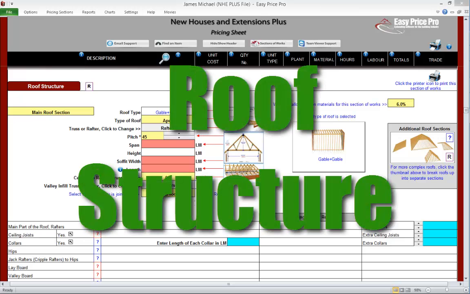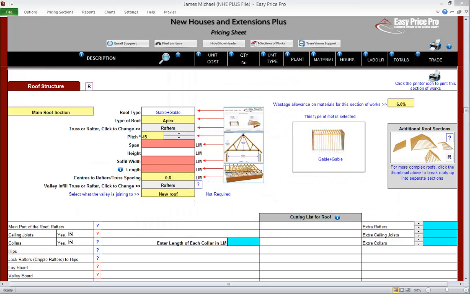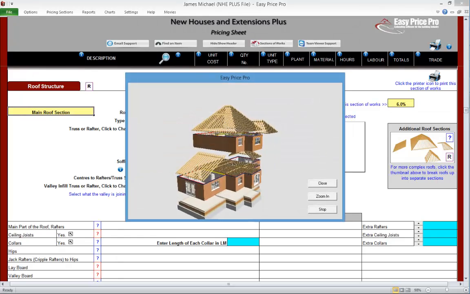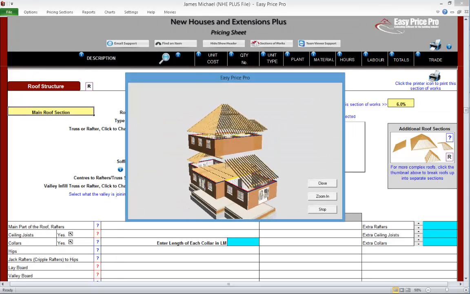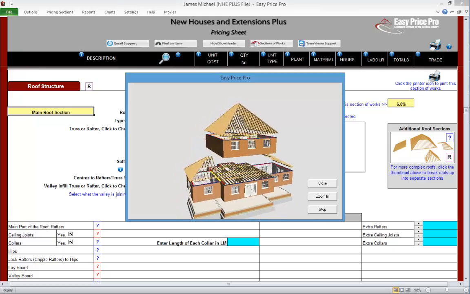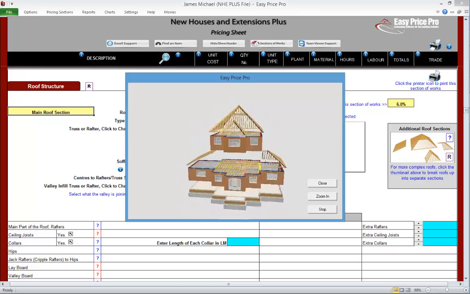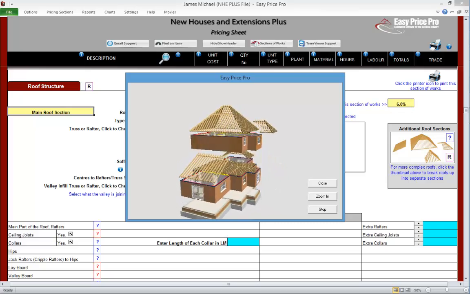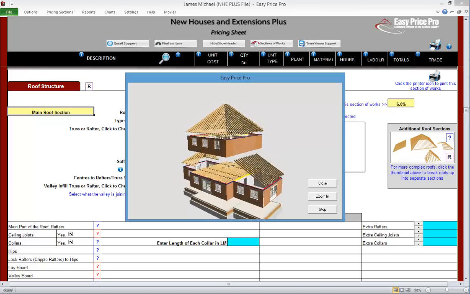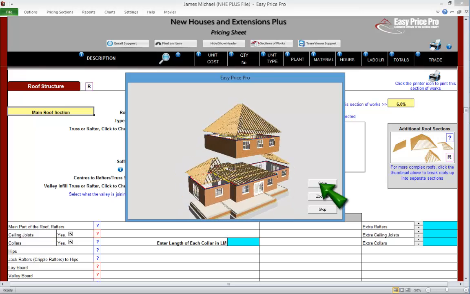Roof structure. Accurately calculating the costs for the roof structure can be a tricky, time-consuming business. But the NHE Plus makes it really easy. The 5-bedroom house that we're pricing does have a very complex roof structure, which is great, as we'll be able to see all the straightforward options that are available to us and how simple pricing even the most complex of roofs is with this programme.